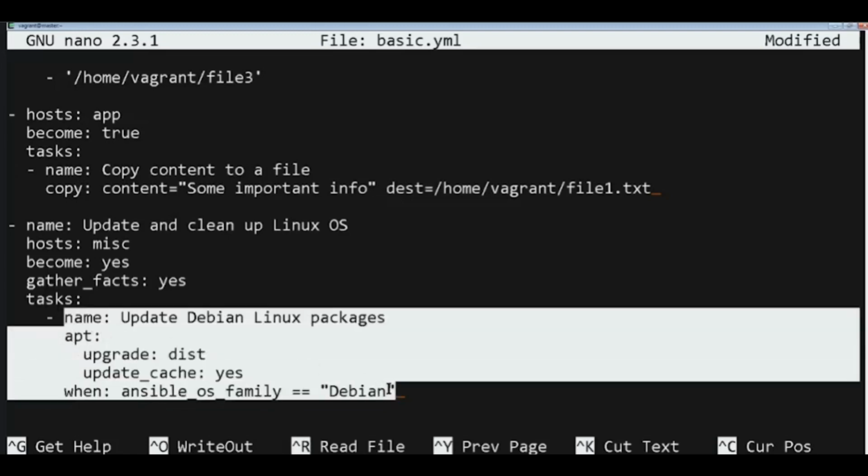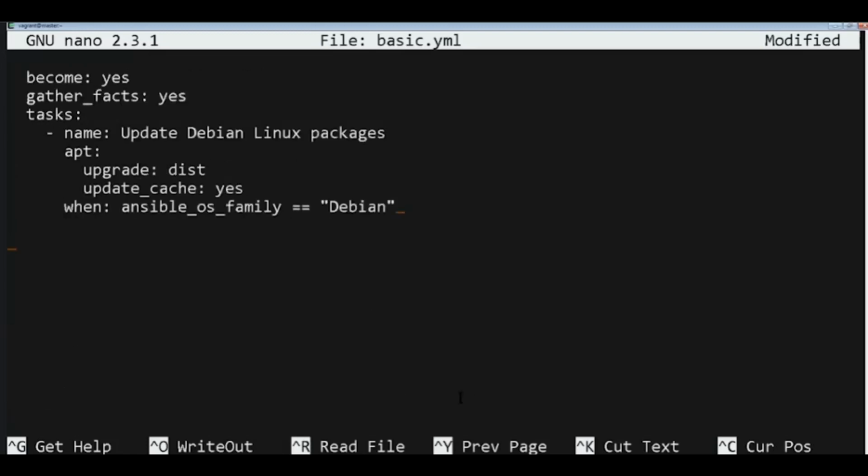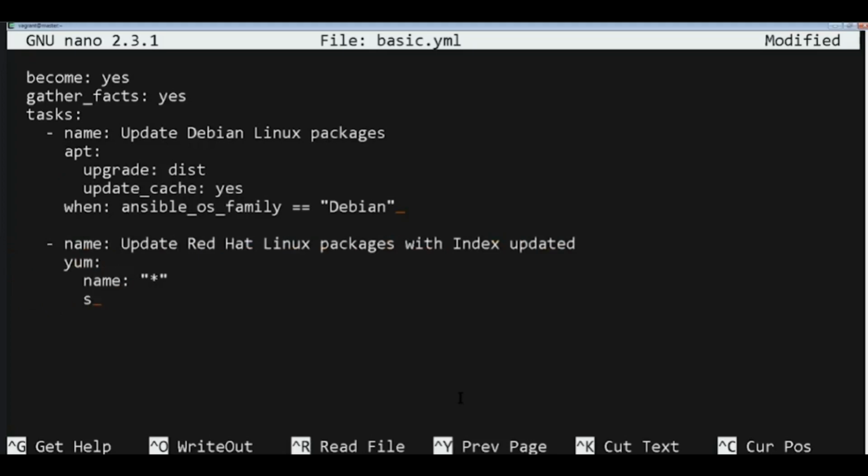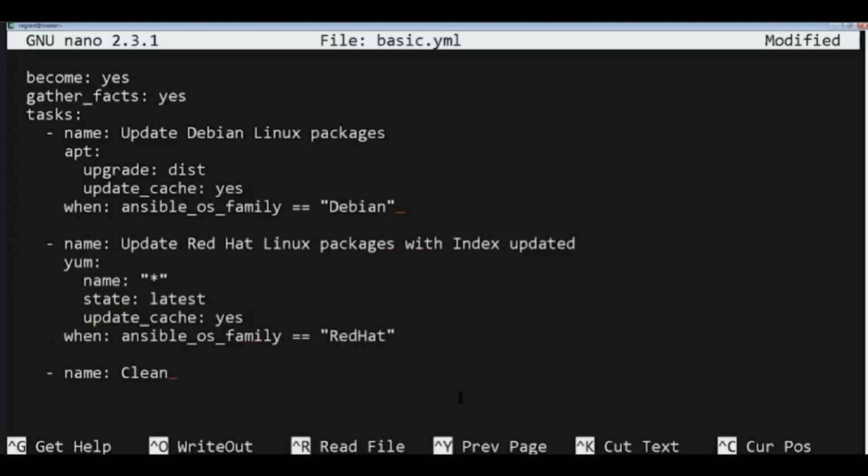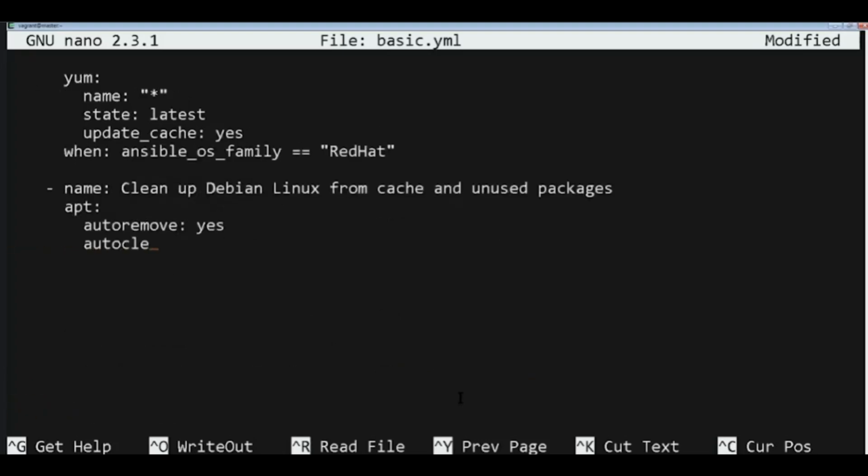And the next task is for Red Hat servers. It's almost the same, but we've got the yum module here. Again, this will be performed only on Red Hat systems with the help of this when parameter. The next task will clean up Debian Linux systems from cache and unused packages.